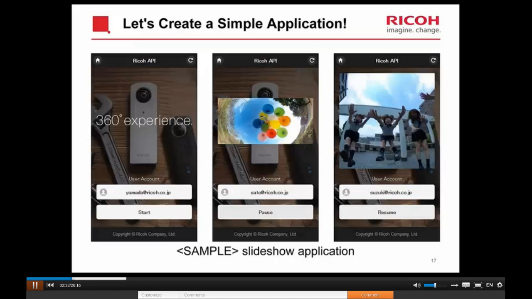Now, I'll explain the real application I created. I'll operate it later in this seminar. This application is a very simple one that allows you to display the images stored in the cloud side as a slideshow as shown in the screen.